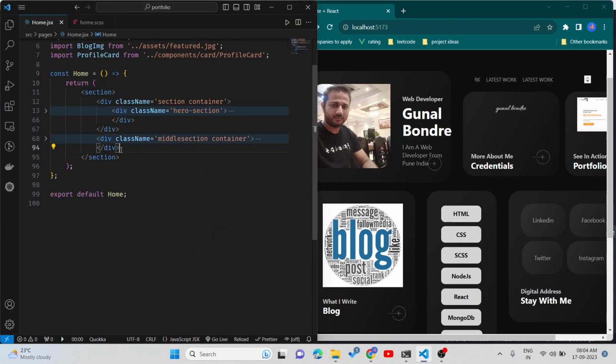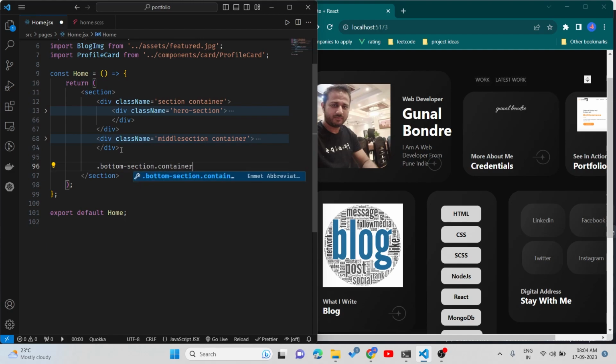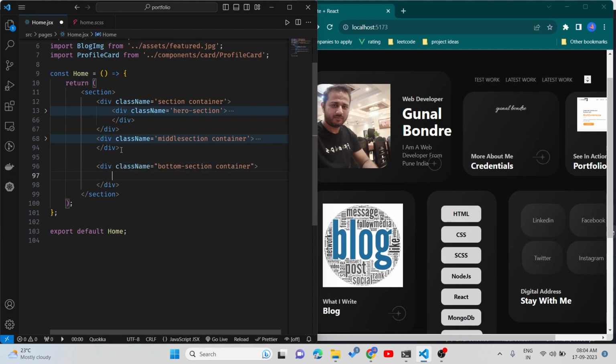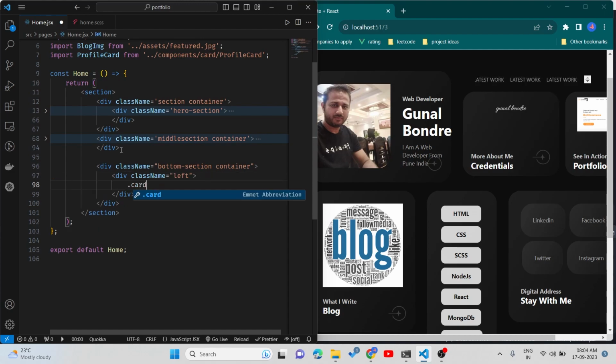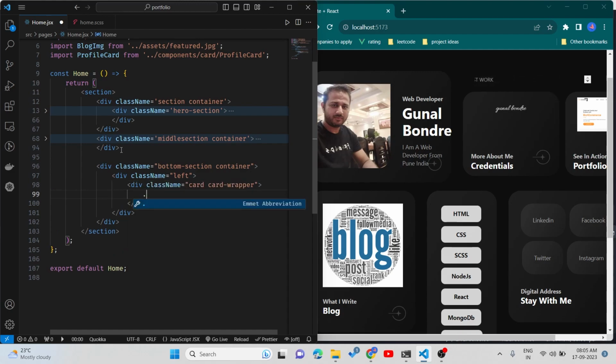Now after the middle section, it's time for the last section of this page. There's a bottom section. The bottom section typically will hold two cards. Okay, so let's start with the bottom section. We'll apply the container class as default. Bottom will have the same left and right combination, which is having a card wrapper. Then again inside it we are having a card component, card class.